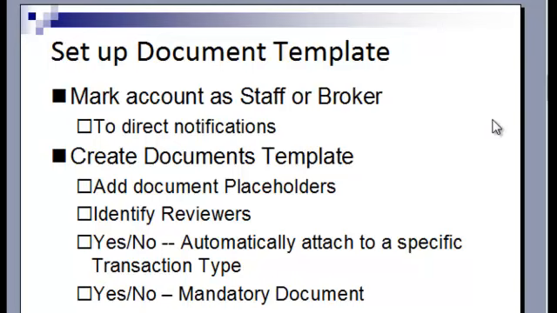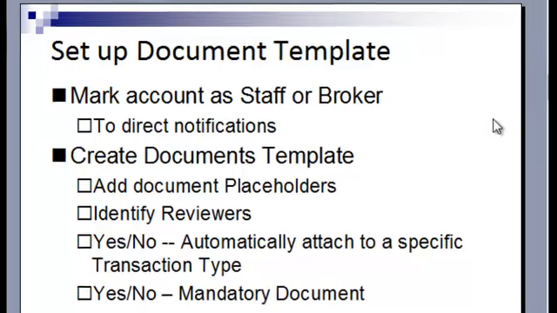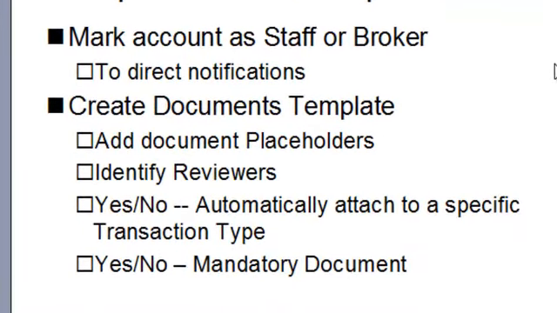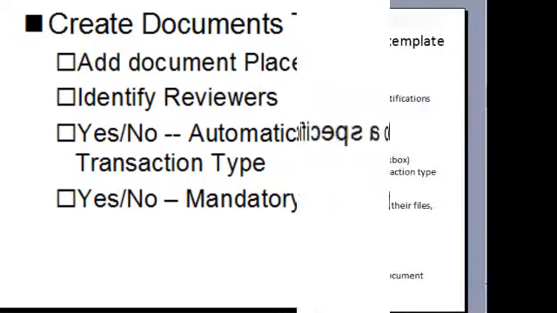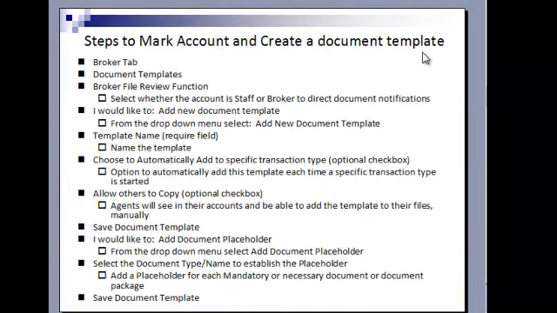Now that we have added those document names or document placeholders to our super user account, we want to now set up our document templates. First thing when creating a document template is to mark your super user account as either staff or broker to direct email notifications that will be generated by the Broker Compliance Manager. The steps in creating the document template is to add those document names and placeholders, identify who will be responsible reviewers, mark the document as mandatory, and decide whether to automatically attach that document template to a transaction type or allow agents to manually add the template to their new transaction files. So that was the setup process to create the document template.